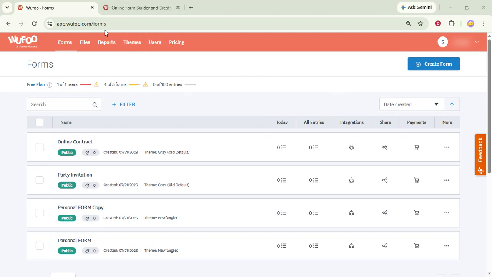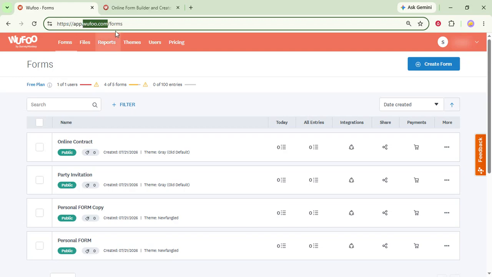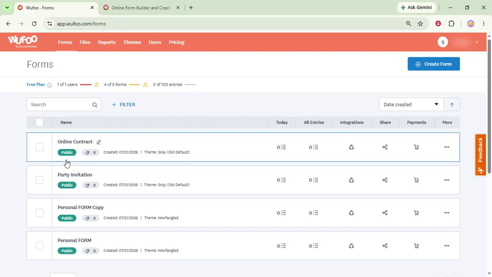First, head over to wufoo.com. This is your starting point for creating those versatile and customizable forms. If you haven't already created an account, take a moment to do so. It's a simple process that will unlock all the features Wufoo offers.